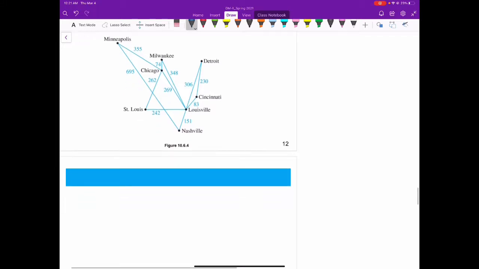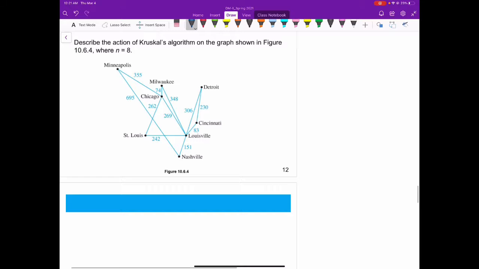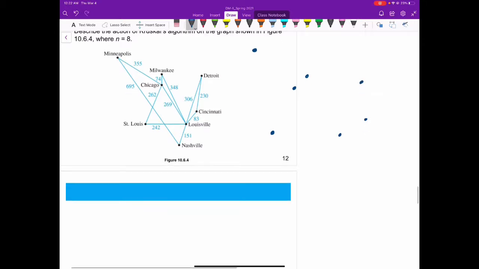Let me mark these cities here. Let me start from here. This is the first city, and another city here, another city there, and another city here, another city there, Cincinnati here, Detroit there, and Nashville here.